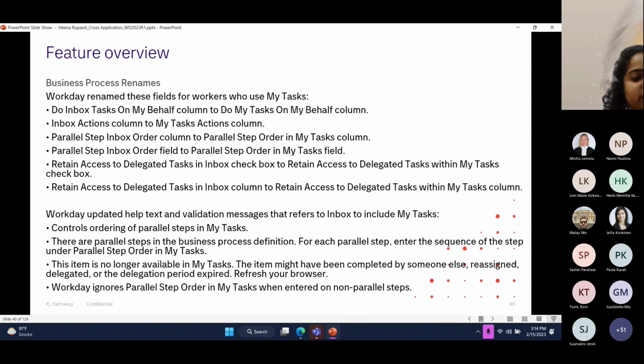Then Workday updated the help text and validation messages that refer to Inbox to include My Task. So we saw this help text in the first demo that I showed. If you go to this business process and click on the magnifying glass and put the help text there, it will show as additional information over here also.